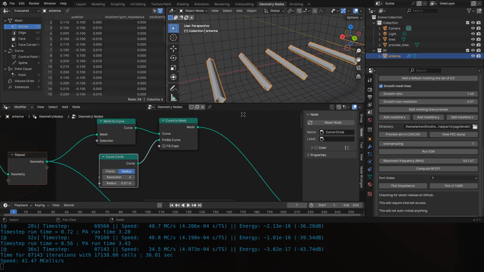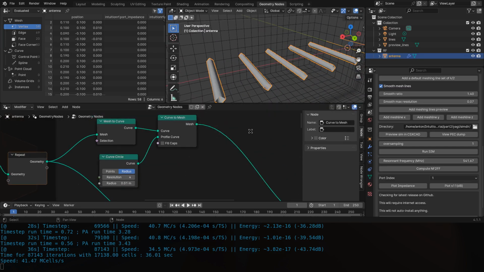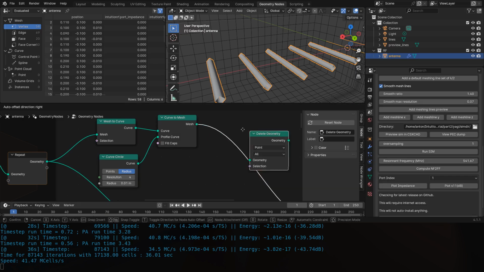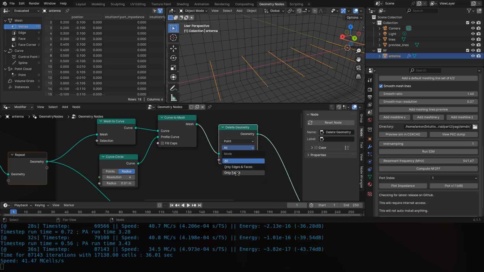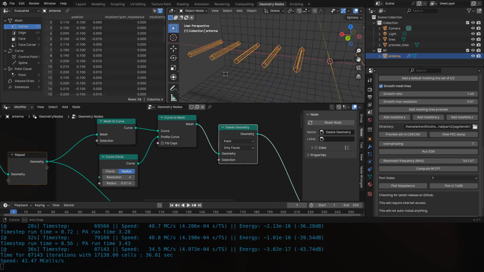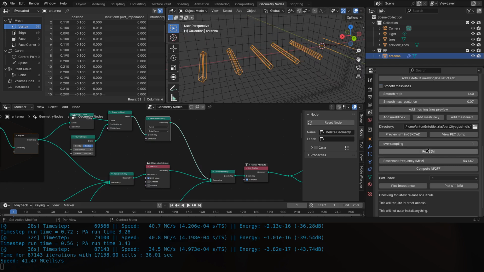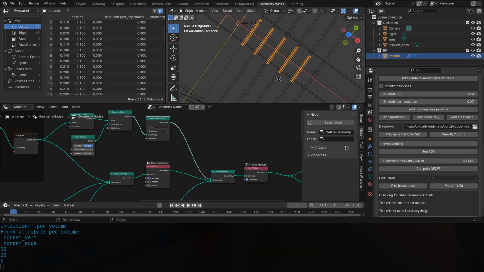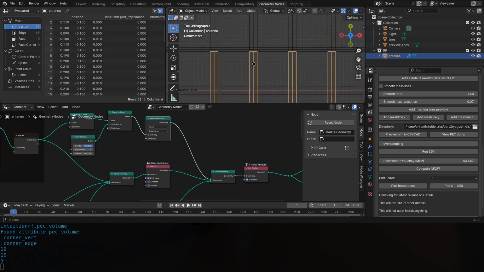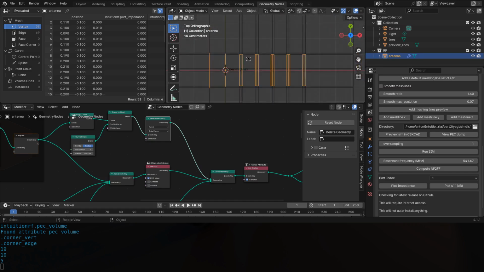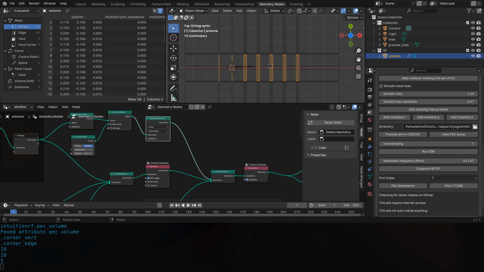Maybe we don't want to actually have the faces, we just want the lines. So let's delete the geometry and remove only faces, like this. Okay, and now because this is used as an anchor, we can see what the smoothing does. And now, as you can see, we have a much finer resolution around the director's elements.